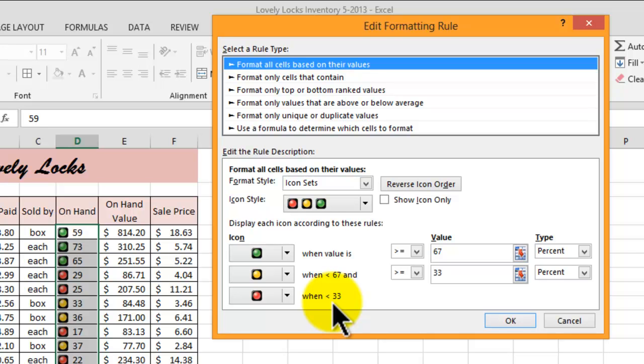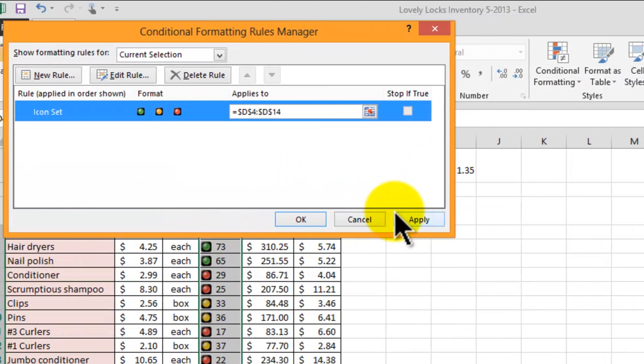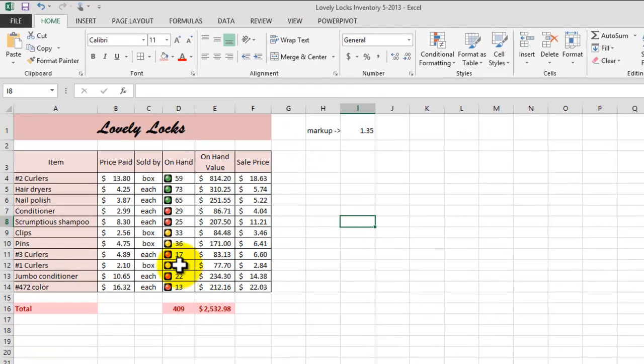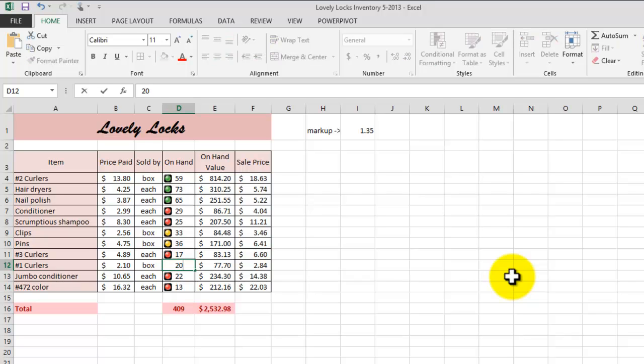Now we can always modify this, but in this case, anytime that we have less than 33, we want to find that right away, so it's going to change the color. Once it changes the color, we know that we need to order more. So I'm just going to click OK, OK to close that. Now let's say that number one, curlers, we sold 25 today. Now when we hit enter, see, now it's going to change to red.